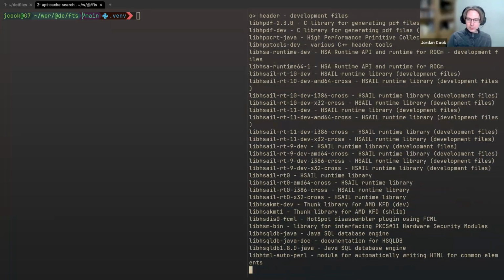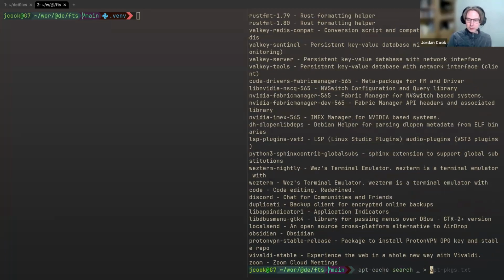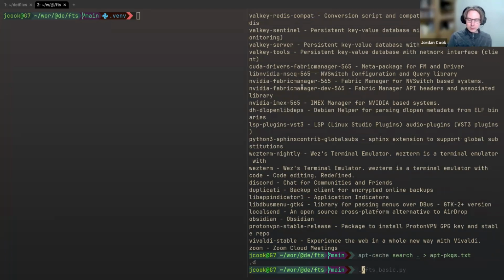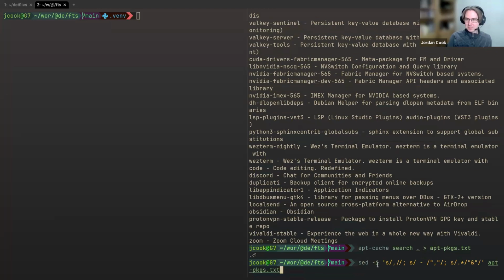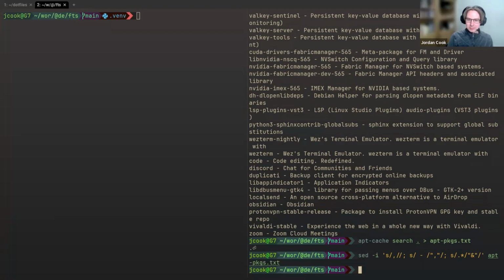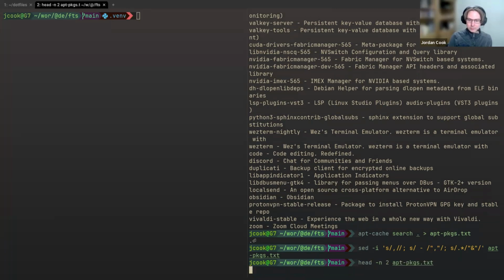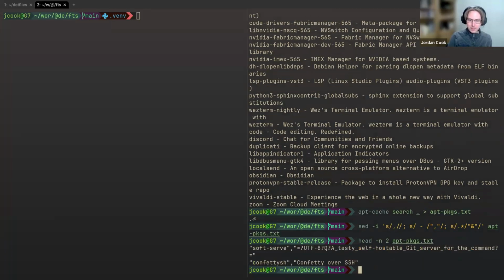If you do apt-cache search dot, that'll dump everything. We'll just throw that into a text file. And to make it a little easier to work with, I'm going to convert that to CSV. It's just a hackish sed statement to split those into package title and description and wrap them in quotes. So yeah, now it looks like that.